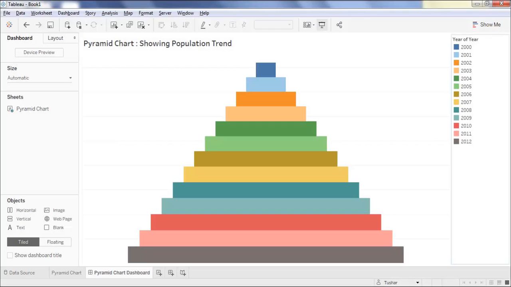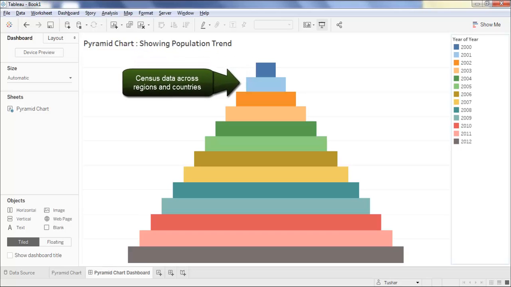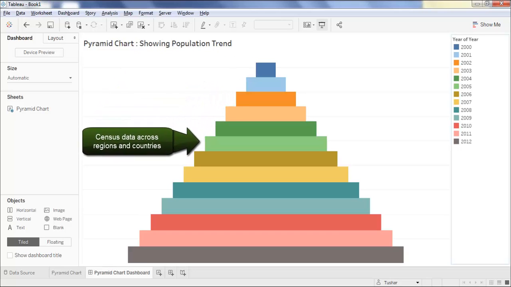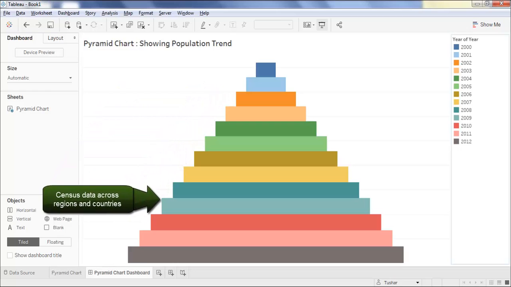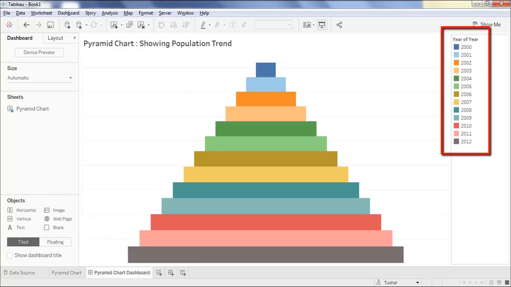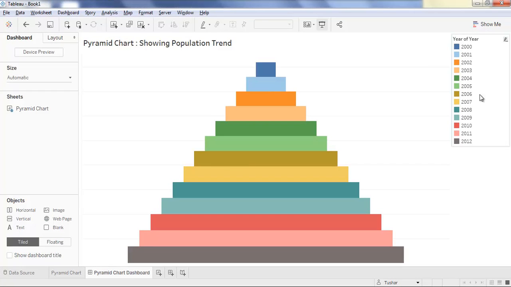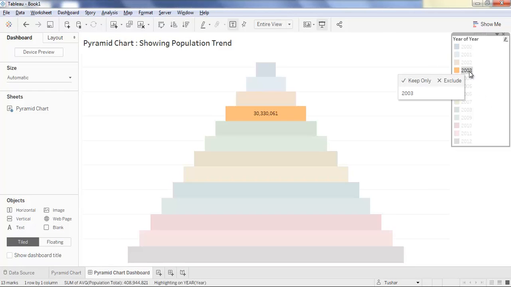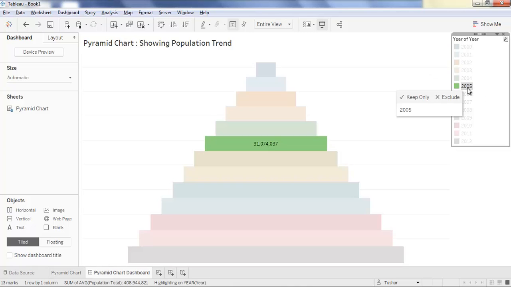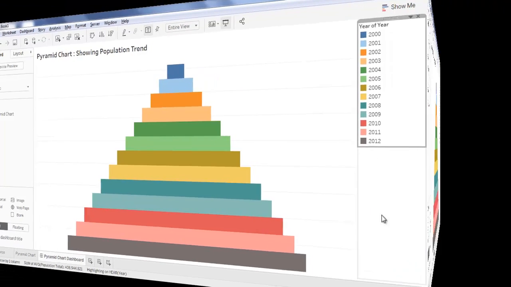Let's analyze this pyramid chart that shows yearly average population. Here, we have the census data that contains population information across different regions and countries for several years. We have the color legend that can be used to highlight the relevant data. So if you click a year, it gets highlighted.